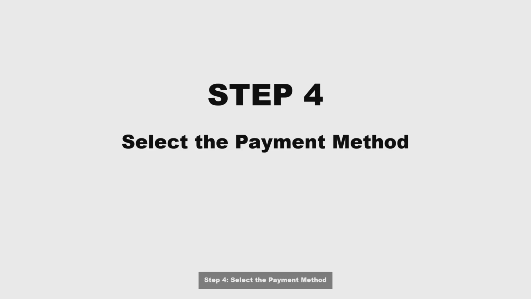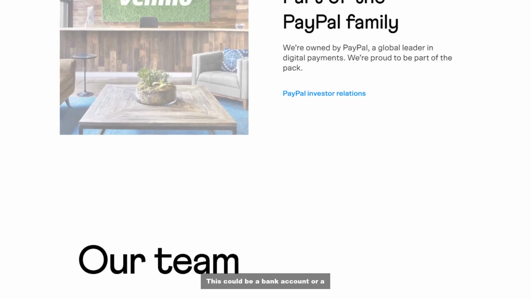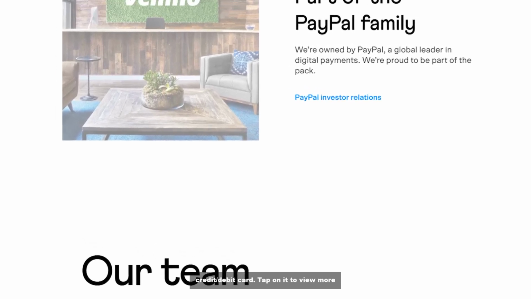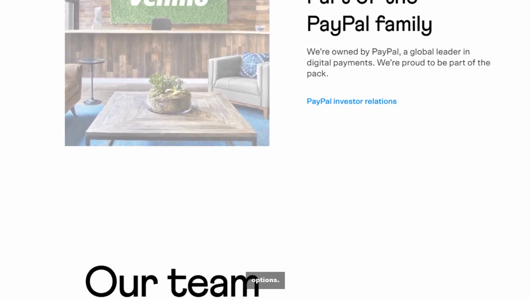Step 4. Select the payment method. Choose the payment method you wish to remove. This could be a bank account or a credit/debit card. Tap on it to view more options.